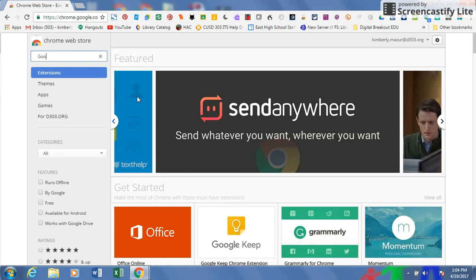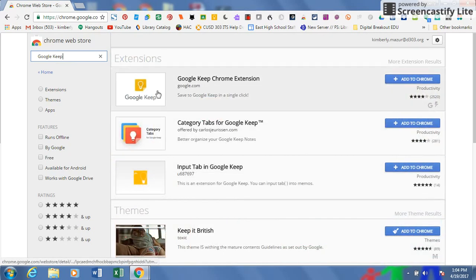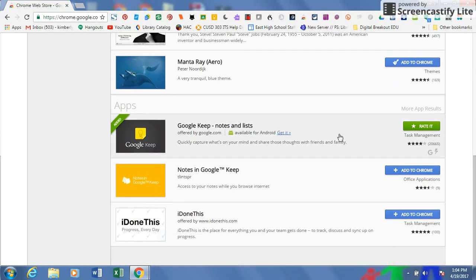Once there, you're going to go ahead and search for Google Keep. First thing that's going to pull up is an extension, but remember we're looking for the app. So if we scroll down below, we can see the app and you'll see that I've already added it here.